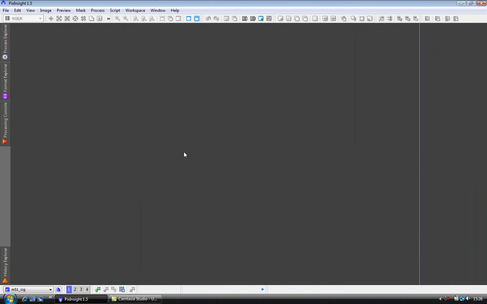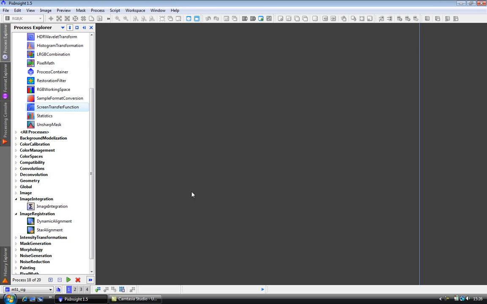Welcome. Today we're going to register some images using the new style alignment tool and then integrate them into a single image using the image integration tool. Right, let's select it. There we are, style alignment tool.